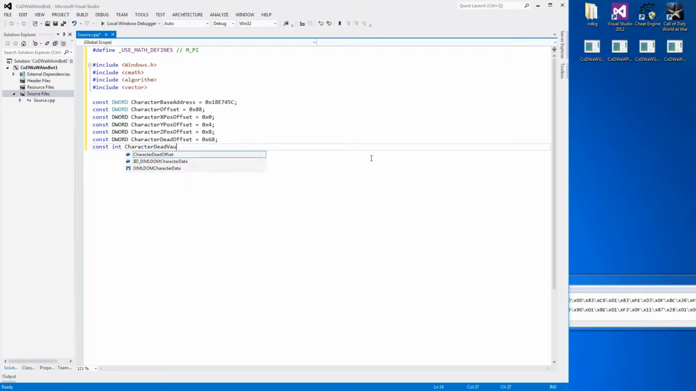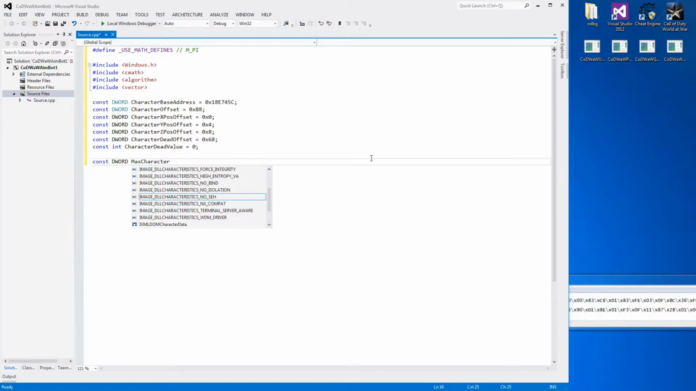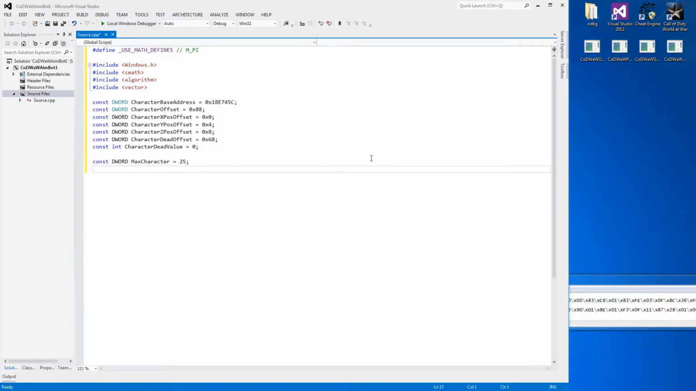Character dead value, let's go to 0. Max characters, max number of zombies basically, is 25. Keyword number, player angle vertical equal to 0x018ED18C. Keyword player angle horizontal 0x018ED190. Again, we got these values in previous videos.